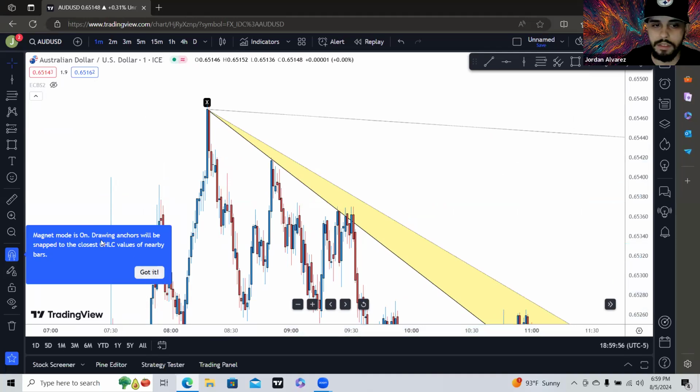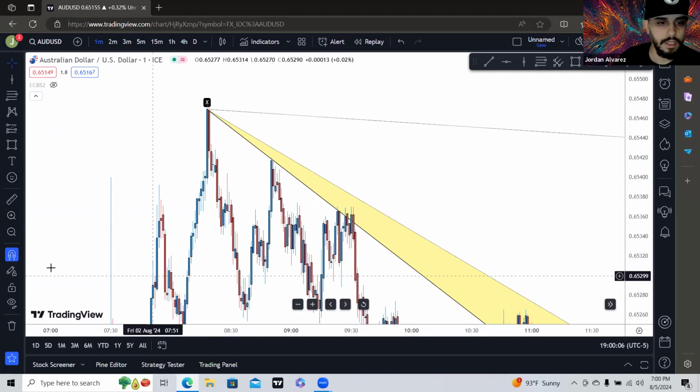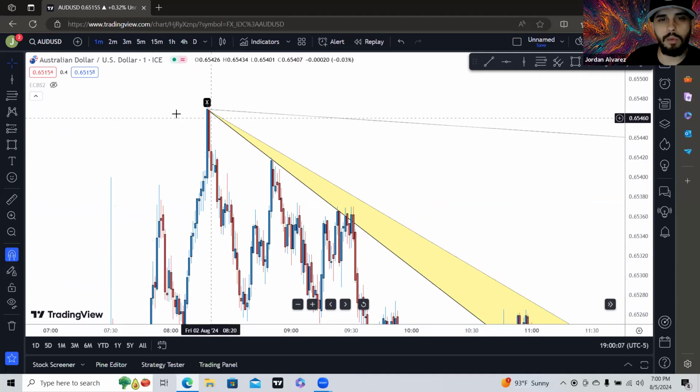See, magnet mode is on. Drawing anchors will be snapped to the closest OHLC values of nearby bars. To make that in simpler terms, it will go to your candlestick as soon as you hover it. All right. And now I want to talk about some of these indicators up here.